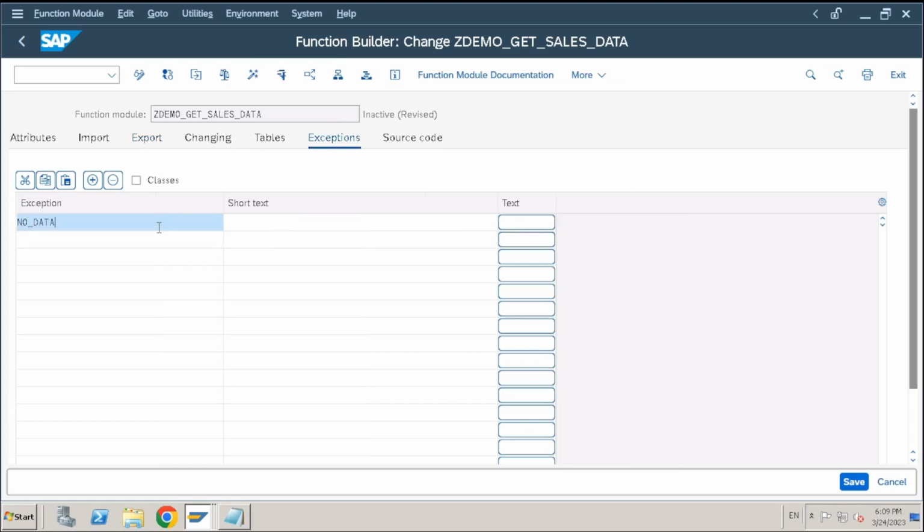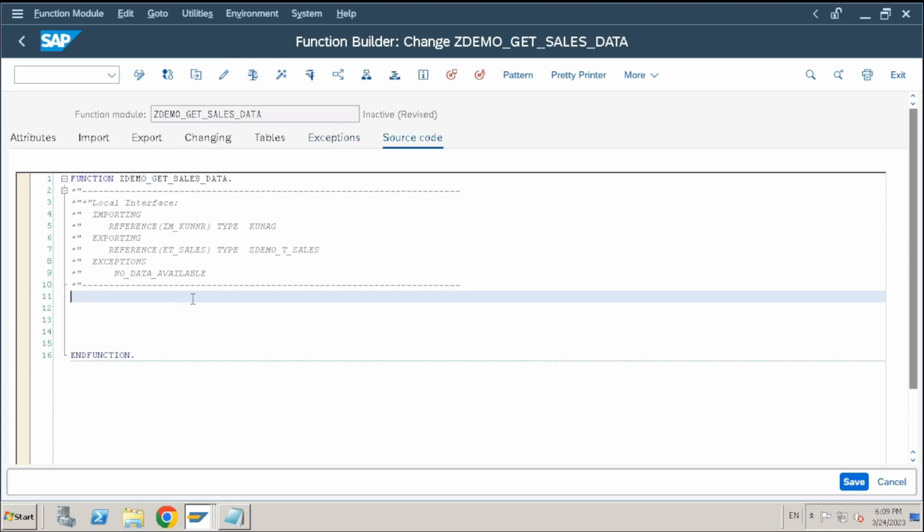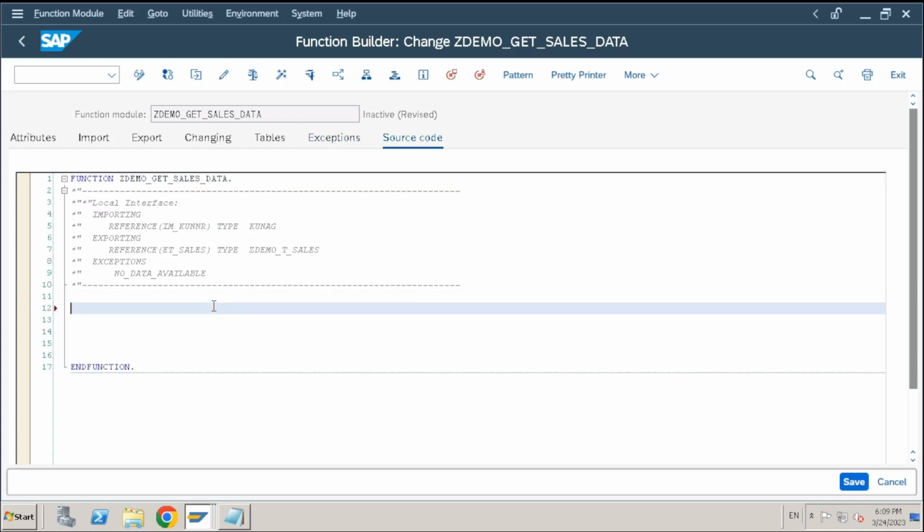Now let's use some exception also. No data available. We'll raise this exception if we have no sales data records for that particular customer. Now tell me how to write the logic here.